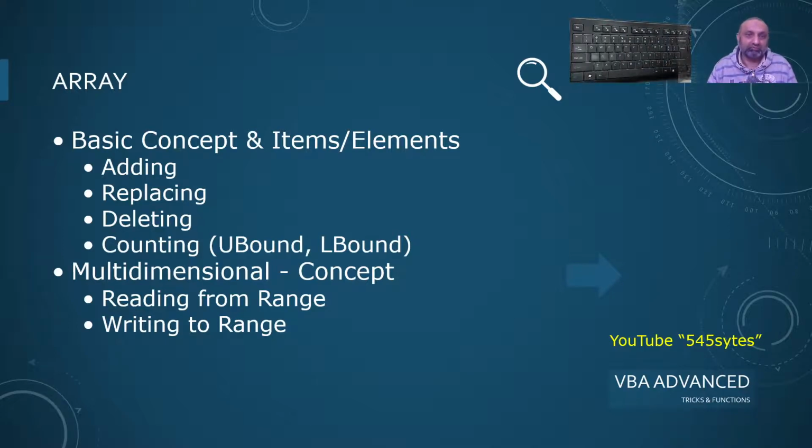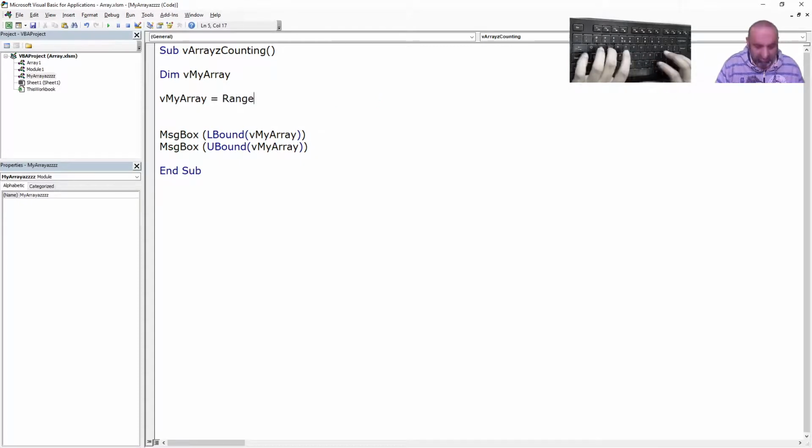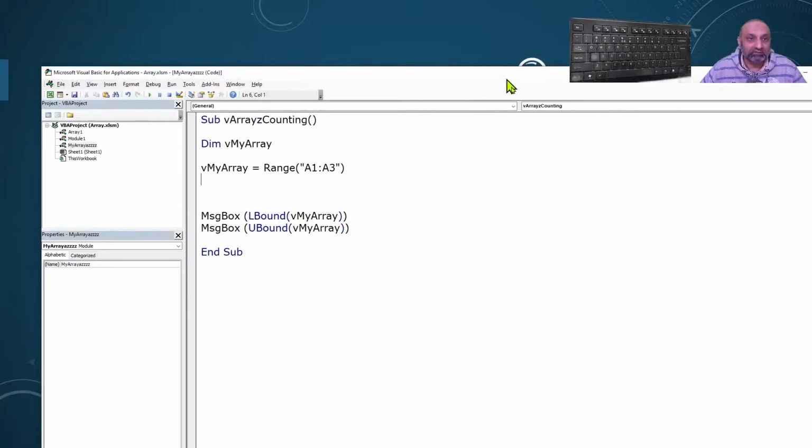So now I'm going to talk about multi-dimensional arrays, but I will restrict myself to a single sheet because all you need to know is the concept of this and how to use arrays. So let's go to Excel and try to read from a range and write to a range with the help of a multi-dimensional array. So Dim vMyArray is not equal to some numbers. It is now referred to a certain range, and that is range A1 to A3. What is in cell A1 to A3?